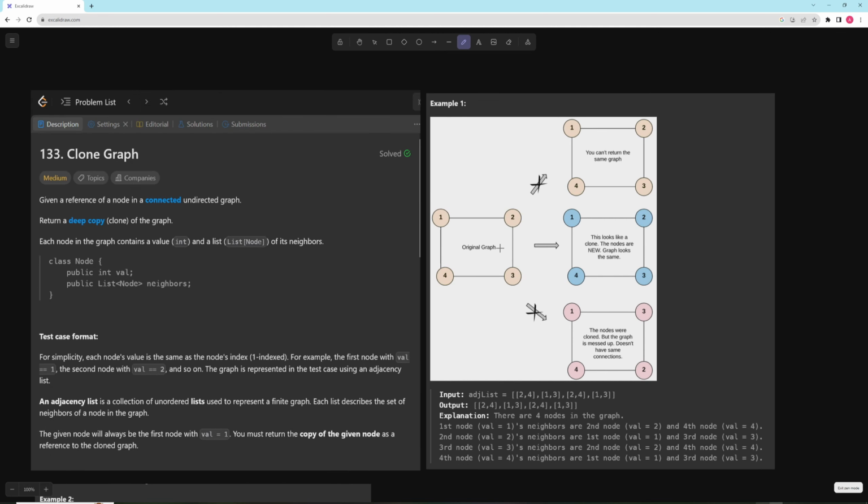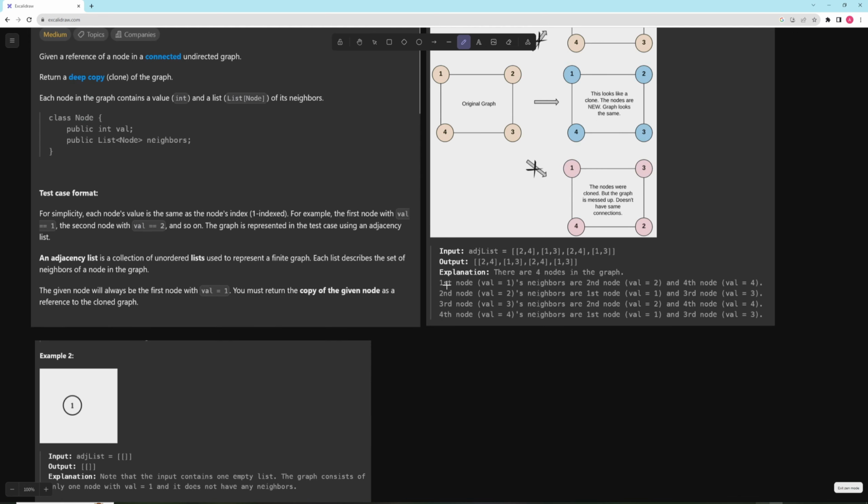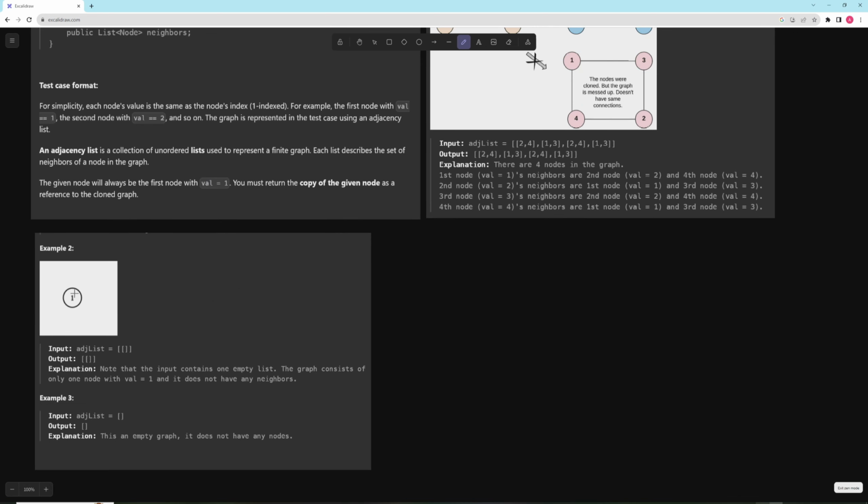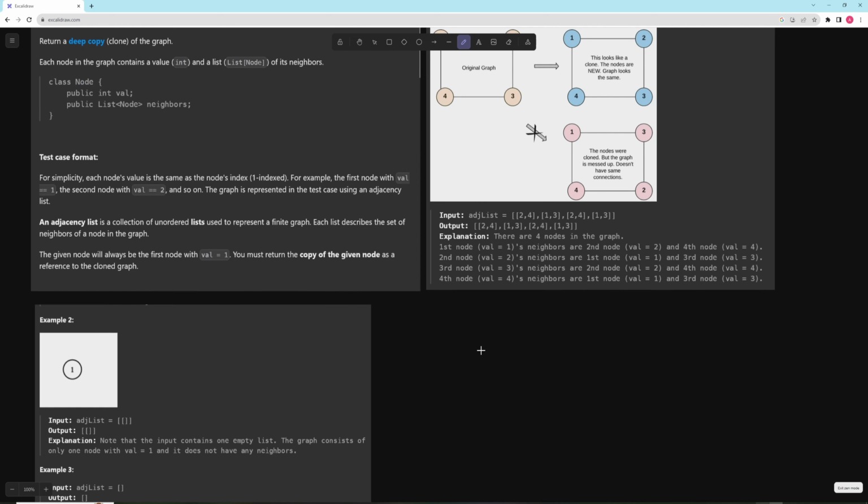So in this first example, we have a graph like this, 1, 2, 3, 4. And basically we want to create a clone graph. So we want to make all of these nodes with these exact same routes. Right? So 1 should have neighbors 2, 4, 2 should have neighbors 1, 3, 3 should have neighbors, and so on. In the second example, we have one node and there are no neighbors. So it's represented like this. We have a node and the neighbors are none. And in the third example, we have 0 nodes.